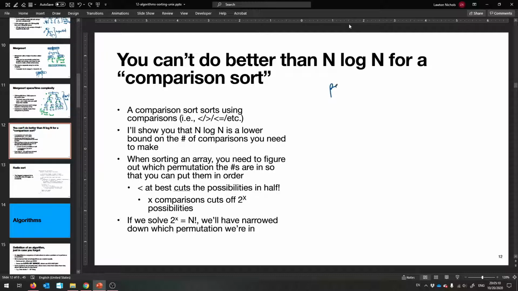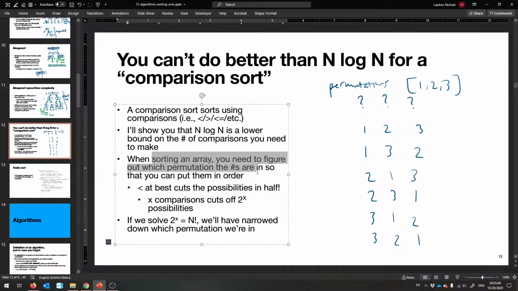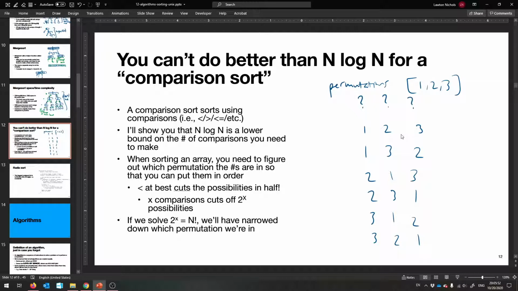Let me show you all the permutations that you could make with 1, 2, and 3. Let's say that you knew the array that you were given had 1, 2, and 3 in it. You don't know what order yet because you haven't compared them yet, but you know that it holds 1, 2, and 3. This is the worst case. You need to figure out, using comparisons, which one of these permutations the array is in. It could be 1, 2, 3, it could be 1, 3, 2, it could be 2, 1, 3, it could be 2, 3, 1, it could be 3, 1, 2, it could be 3, 2, 1. Okay, it's one of these 6 permutations. And you have to use comparisons to figure out which one it is so that you can then sort it, okay? Because knowing which permutation it is is enough to sort it, because then you know the order of everything.